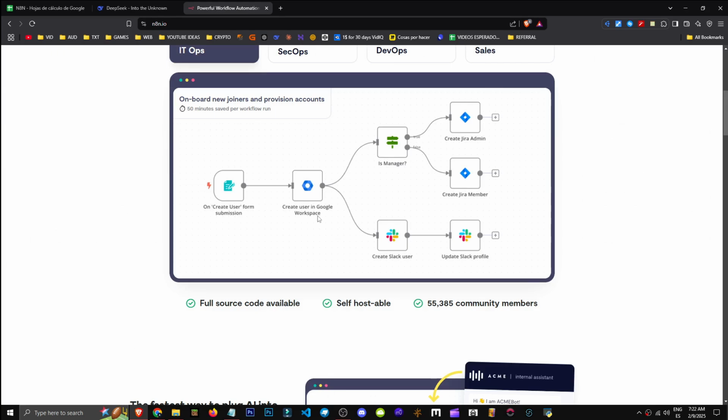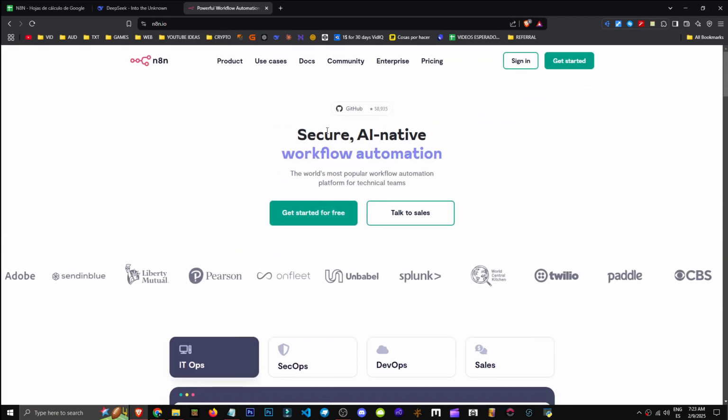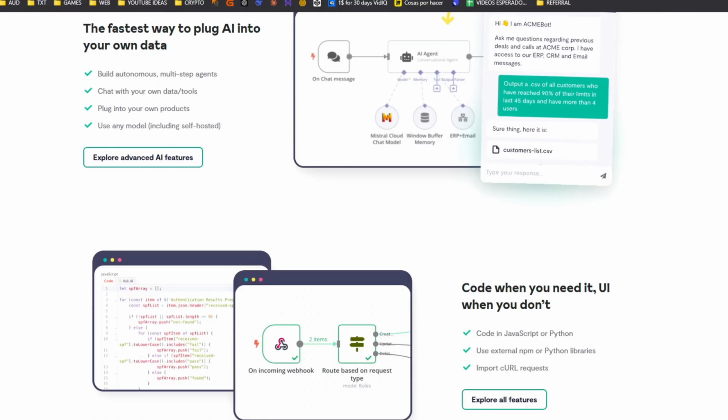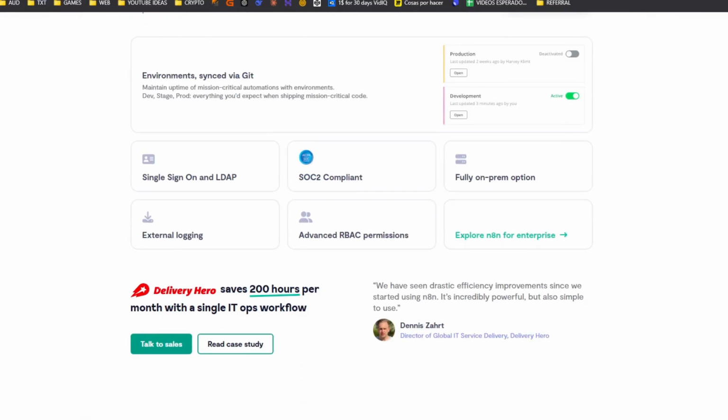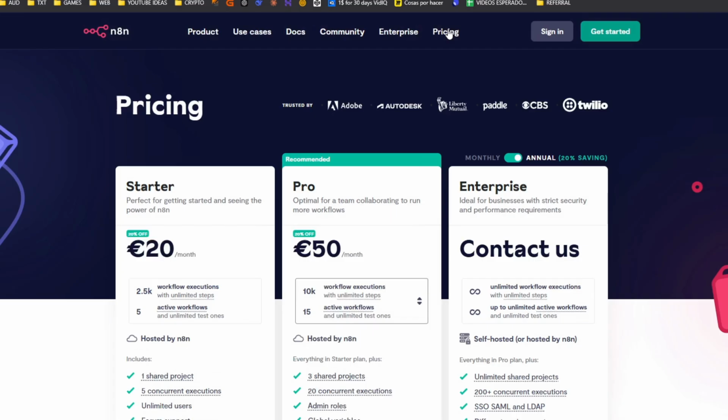Since N8N is open source, using it locally shouldn't cause any issues. In other words, you can use it perfectly. Just import the library and start using it without paying. You do need to pay if you use it online, where they host it and you pay for hosting, rather than the service itself.